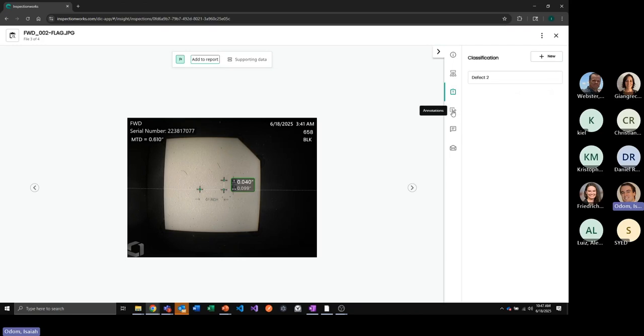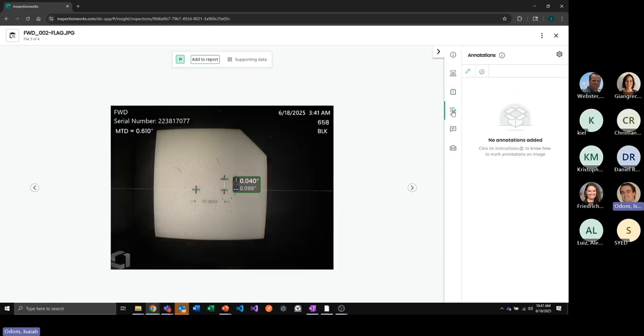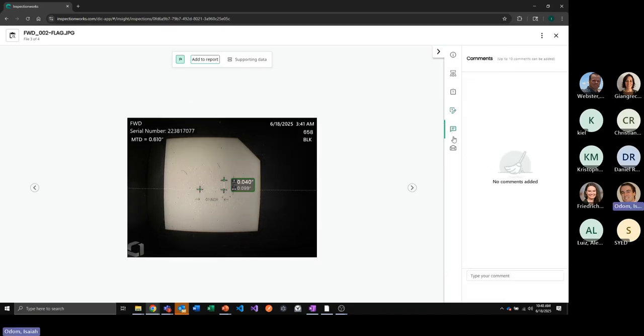The next item is annotations. So this is where you can add annotations on top of the image if you'd like. The next is comments. So these are comments that are stored alongside the image, and these also can show up in the final report if you'd like. So let's put a comment on here. This is a comment. Very, very detailed. So this will show up in the report.